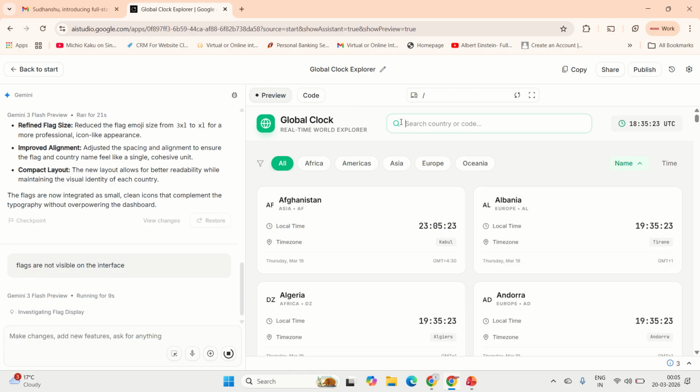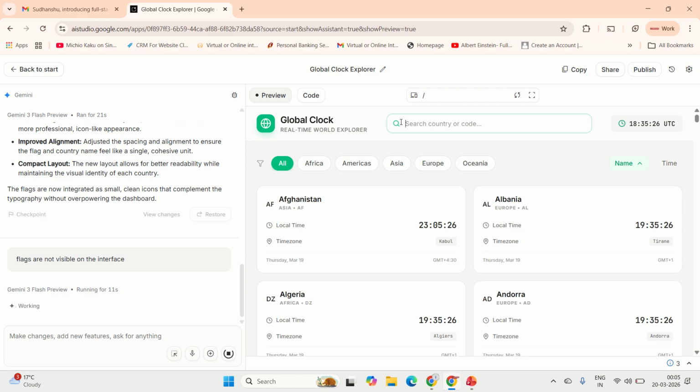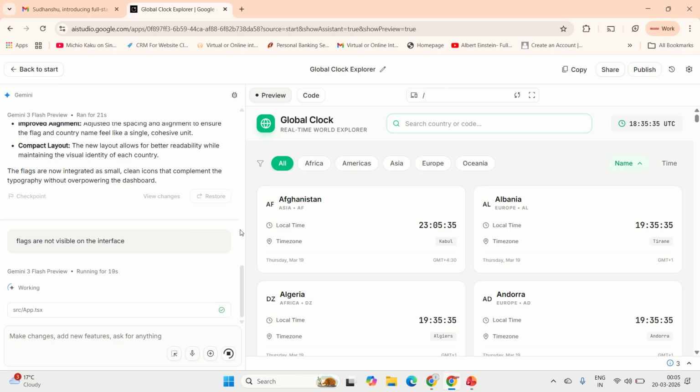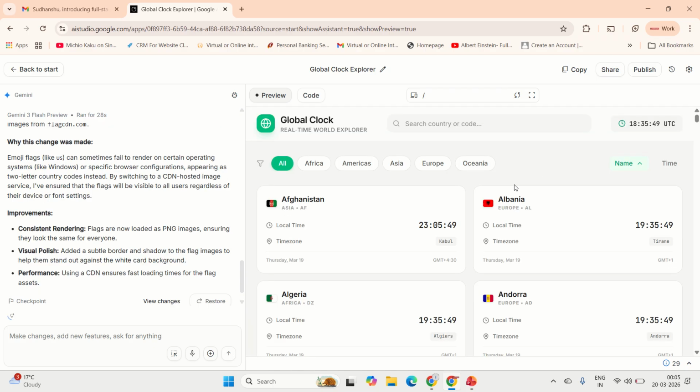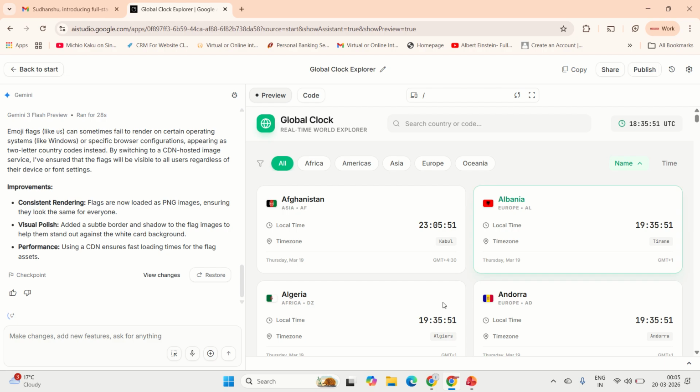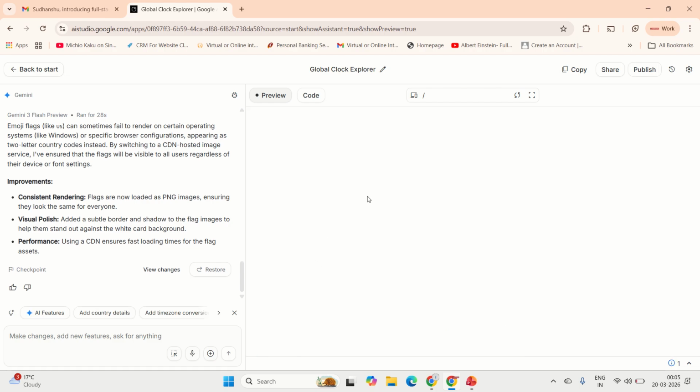Going back to the default page, waiting for it to work around. Just give it a moment. Remember, you can also share this application with your mates so that they can collaborate on the same project at the same time. So as you can see on the new screen, the flags of the countries are also visible.